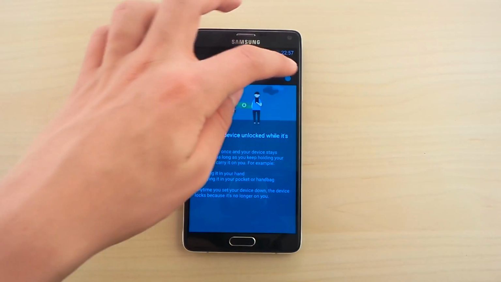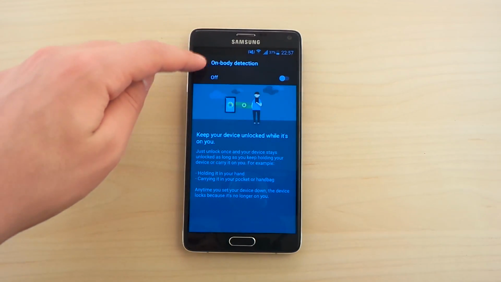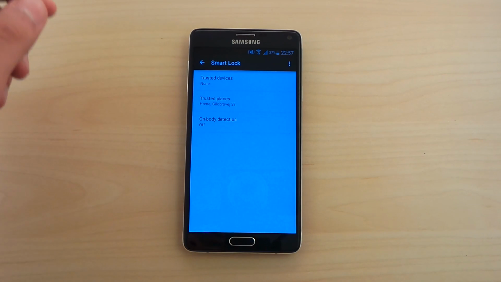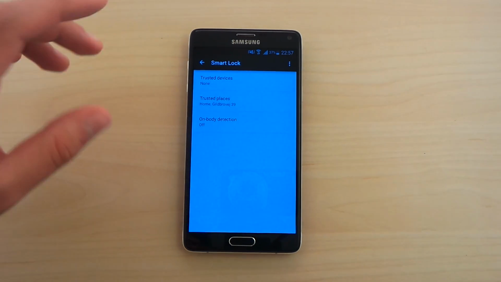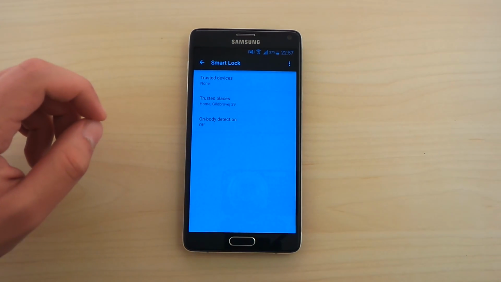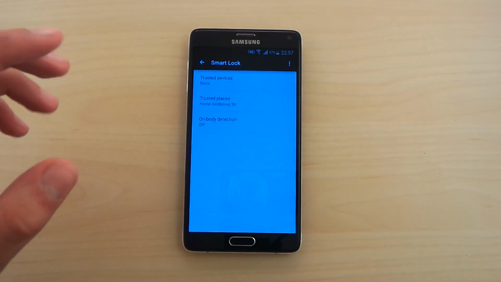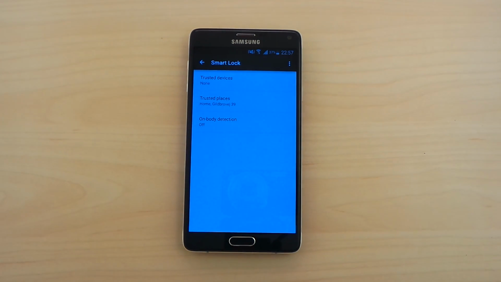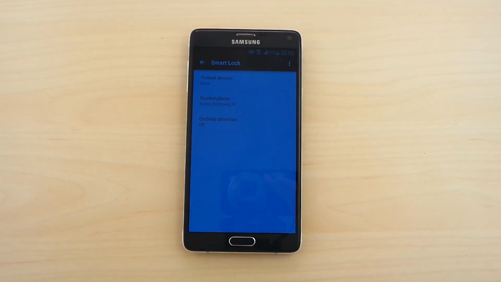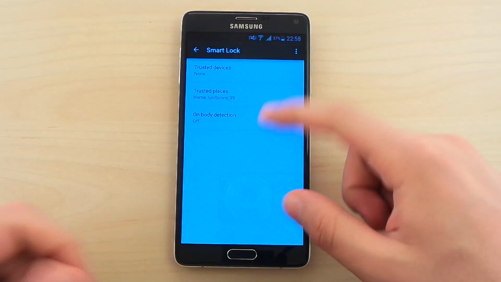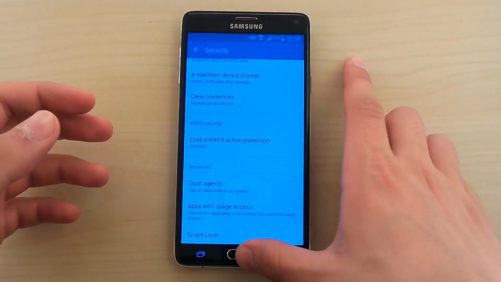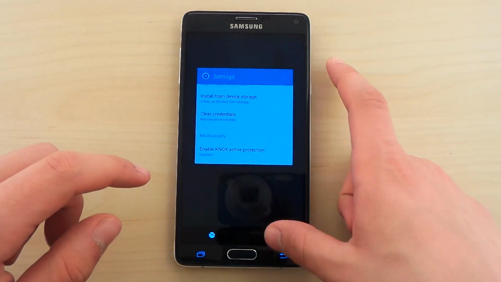But until then, I will have to disable unbody detection because trusted places is simply more advanced and works way better than unbody detection. But otherwise, if you don't like trusted places or don't have trusted devices, unbody detection might be the thing for you. It's definitely cool enough and I enjoyed it for a little while, but honestly, trusted places is a tad better, you know. So that was a quick little look at smart lock unbody detection.